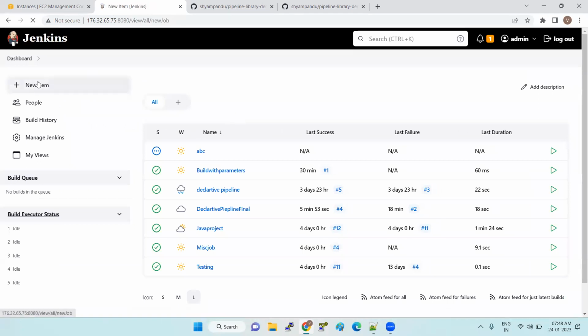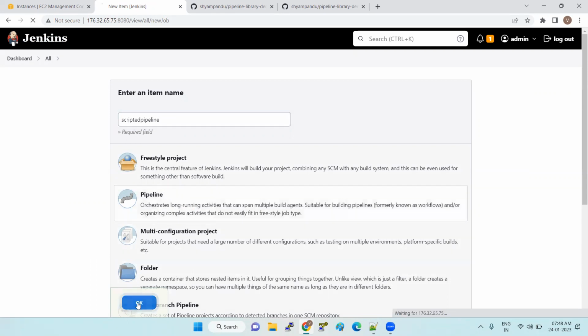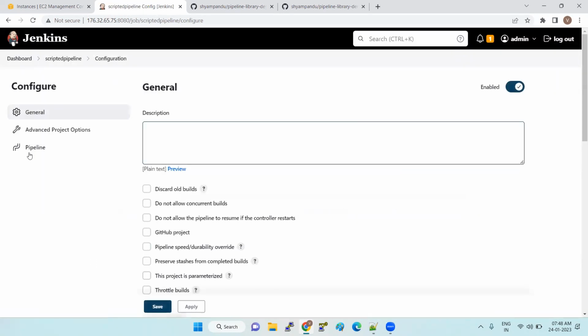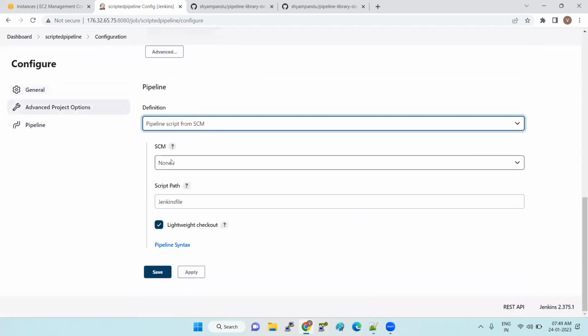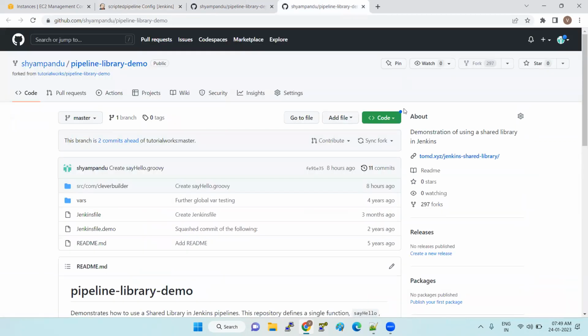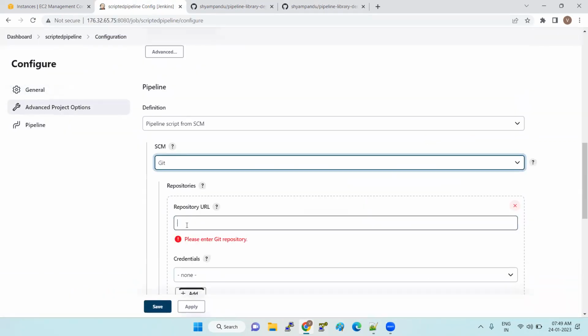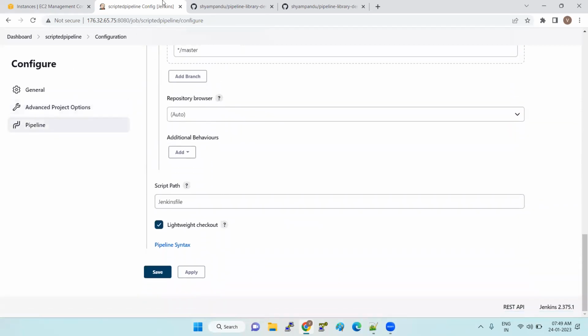Okay, so next, new item. Scripted pipeline. Go with the pipeline. Pipeline script from SCM. Git, we can take it. And the project code, we can take it here. Okay, so master, and it is calling the Jenkinsfile.